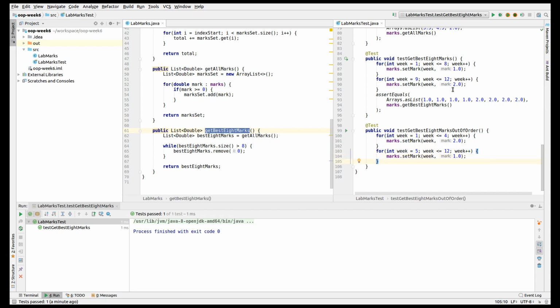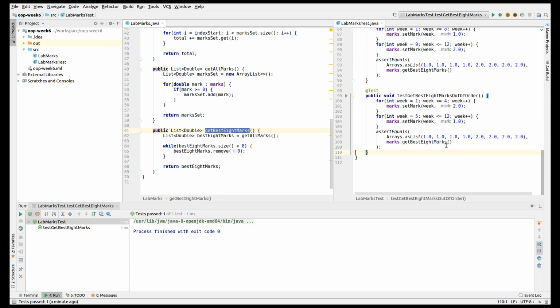In this case, I'm going to assert something very similar. I should get exactly the same list, and this list I can expect to be in the same order here as well, because we're probably going to have to sort this list in order to get the best 8 marks. So let's first run the test and make sure that it fails.